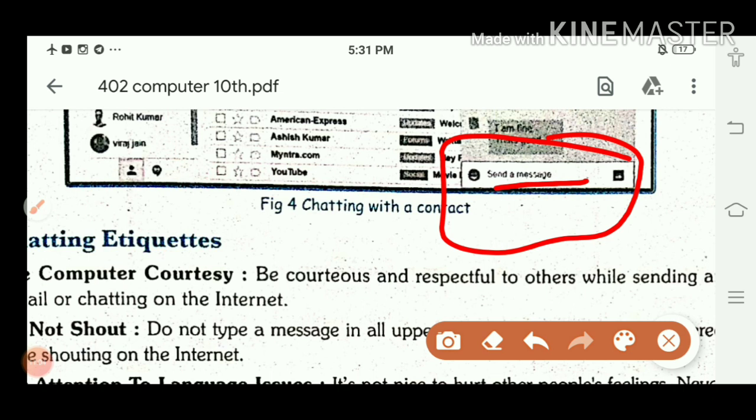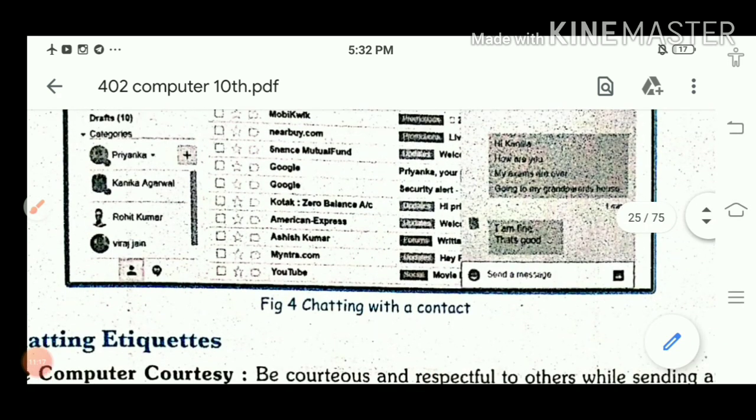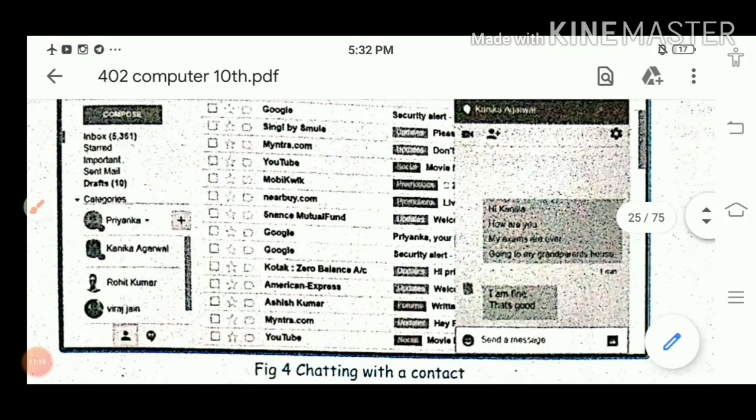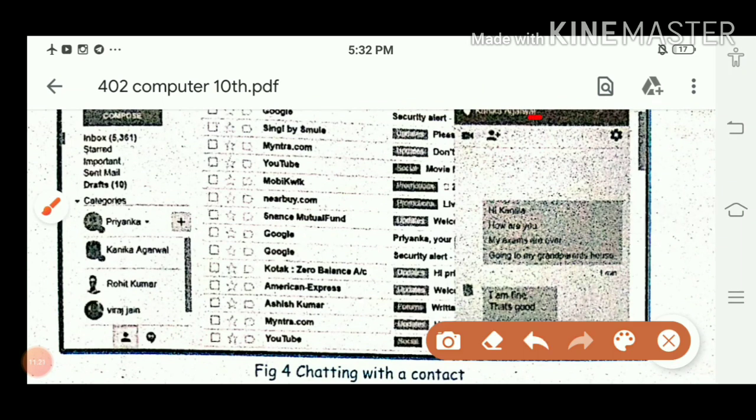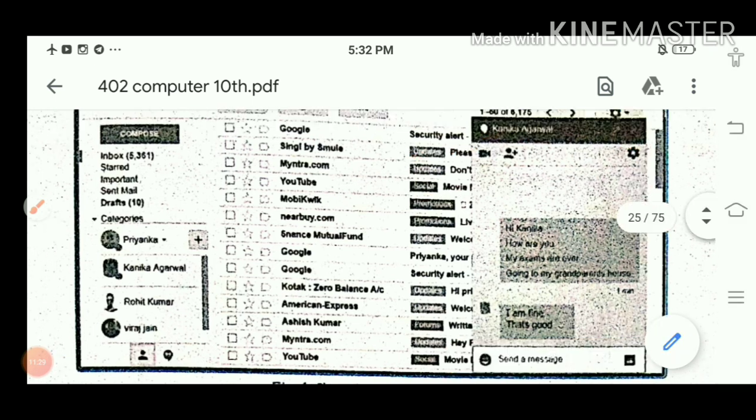Here you place your message, and when you click on this, your message will be seen. This one is emoji, you can insert emoji also. Why do we use emoji? For showing our feelings. From here you can also do a video call, and you can add one more person. Settings are there if you want to block any contact.